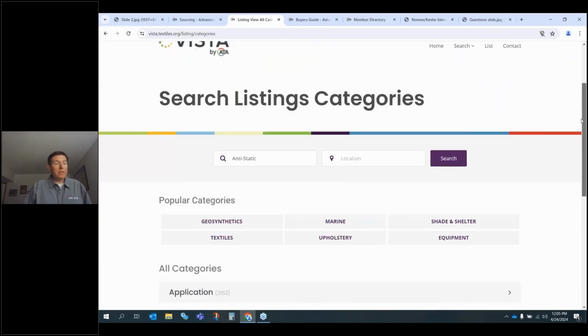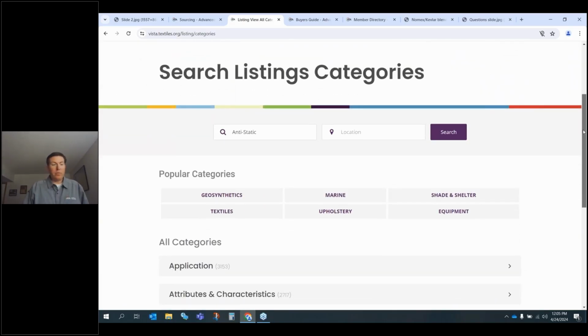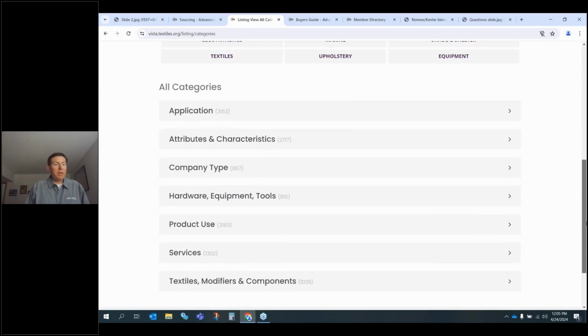show you another feature. Let's say you're not sure what exactly you're looking for. You can choose from some of our most popular categories, such as geosynthetics or marine, or you can scroll down from this main search screen and you can see all the various category and search options. So you can see different types of applications, different types of company type, the services they offer. You can also filter by location and search by distance. So for example, once you've done that search, if you want to find something that's in the state of North Carolina or the state of Minnesota, you could go ahead and search for that as well.